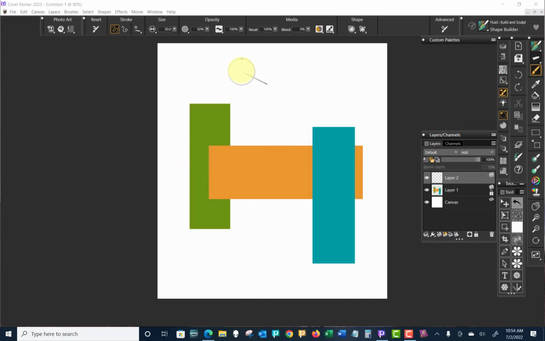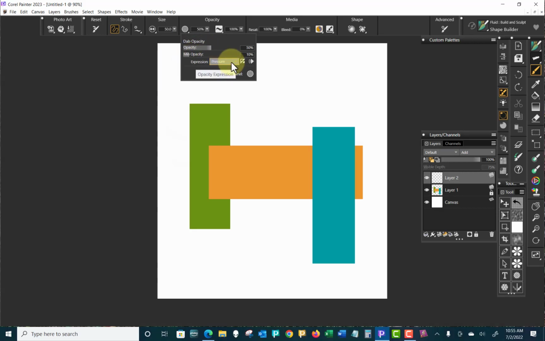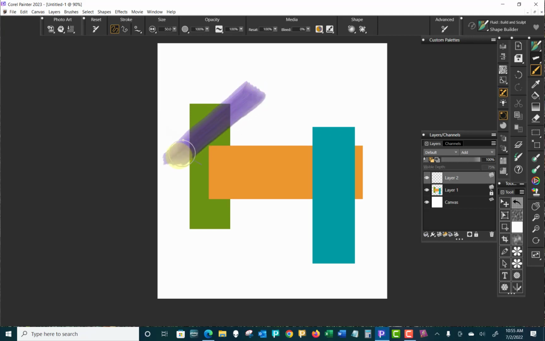All right, so if we look at the opacity, this is the dab opacity. It's at 50%. It's set up with pressure. So let's take that opacity up to 100. We'll drop this down to 0 and take the pressure away. Put it on none. Okay, so when we do that, there we go. Let's work it again. Look at that. We still have a lot of transparency.